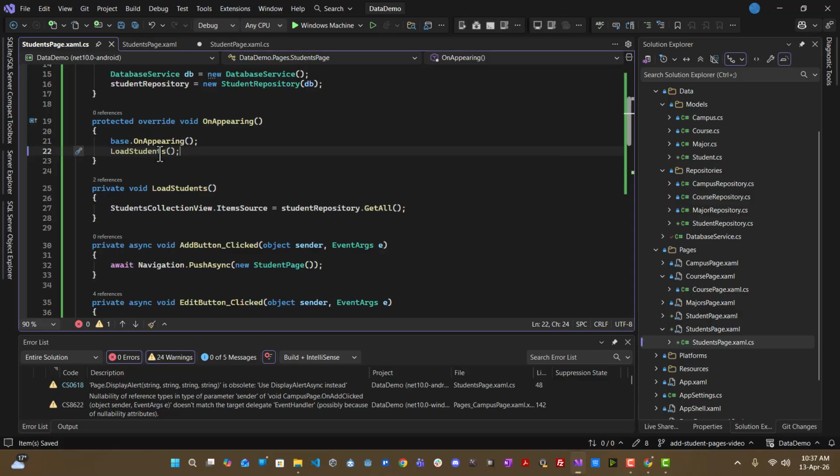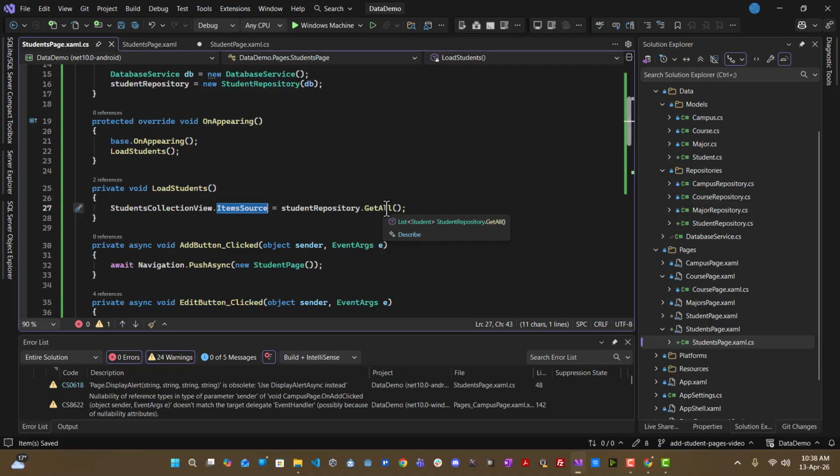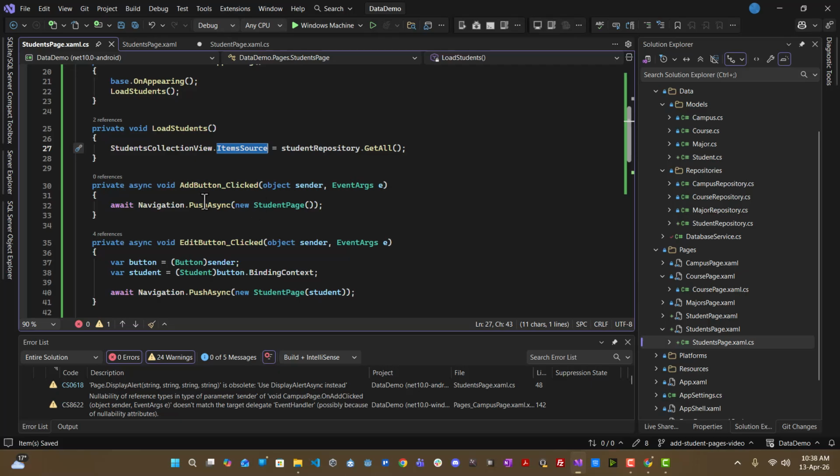And so what we're going to do is we're going to run this load students that's going to go to a repo and get all the students and load our list view. And so the students collection view item source will be the list of students that we get back from our repository. And then if you click the add button, this is how we navigate in MAUI. This says push async student page. So this will push the student page.